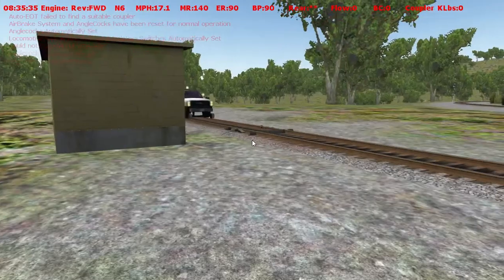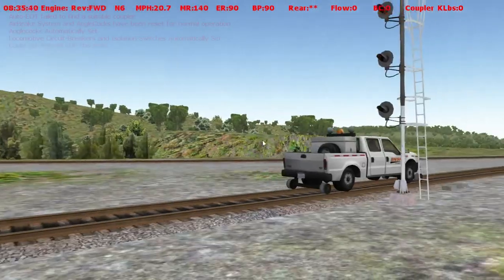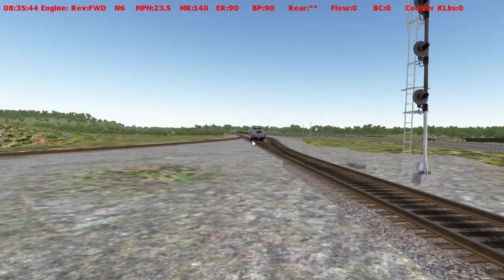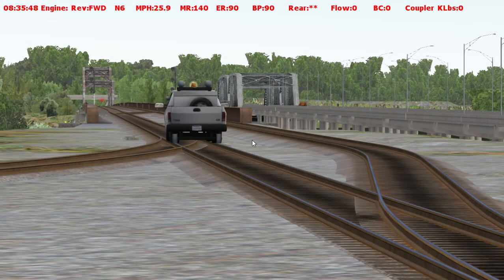Guilford Rail System detector milepost 8, 0.35, track 1.